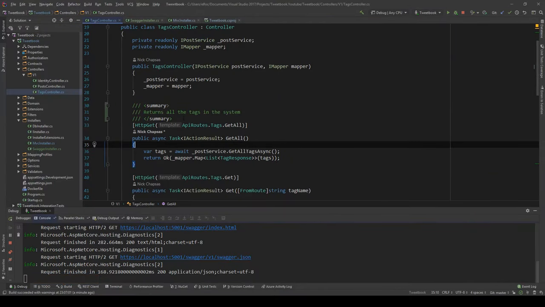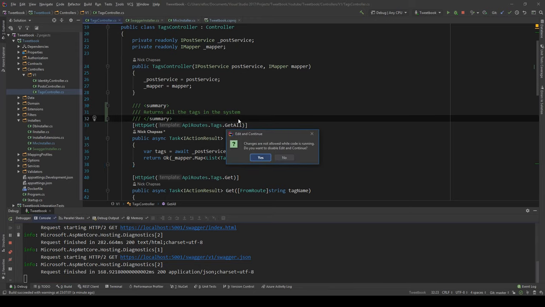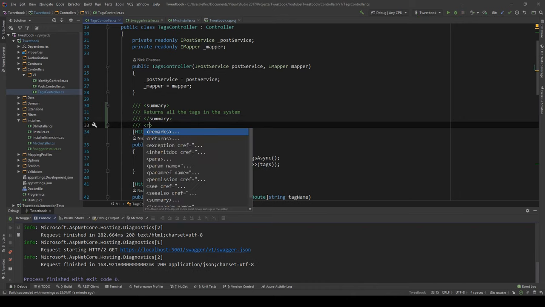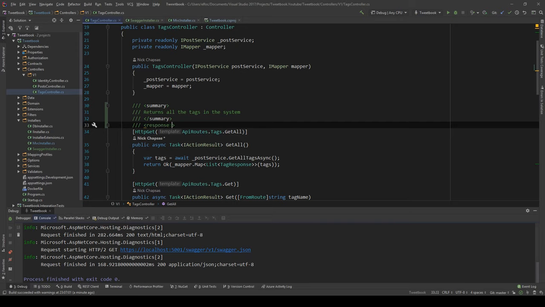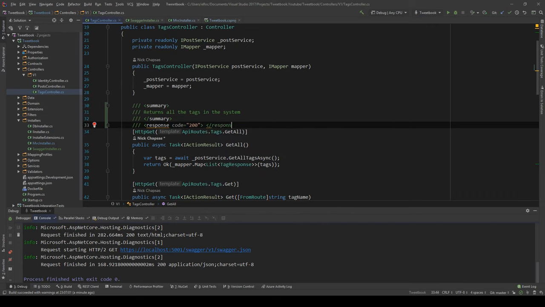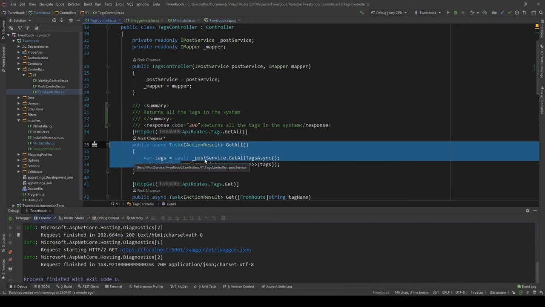Now, this is simple enough, but we can take it a step further. Let's go ahead and do this. I'm going to stop debugging here. I'm going to say response code equals 200, and I'm going to close this response tag. And here I'm going to say, again, returns all the tags in the system. And in this scenario, there is no other response we're expecting here.